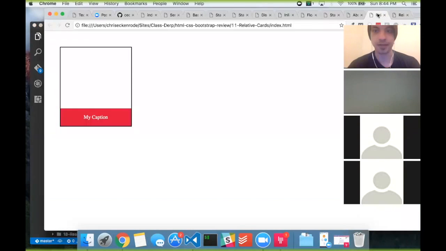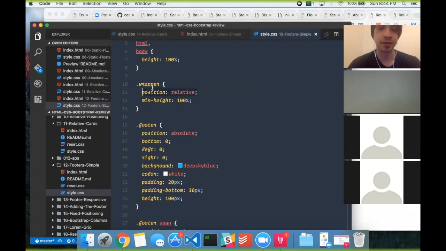In the exact same way that this card here is positioned relatively, any absolute item inside of it goes to the bottom of the card, not the screen. That's why we did that to the wrapper. So we're saying, when the footer goes to the bottom, I want it to go to the bottom of the wrapper. And the reason is because the wrapper will stretch as we add more content. That's what this min height is about.